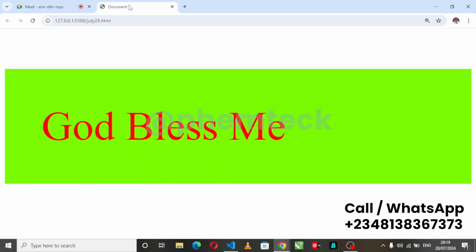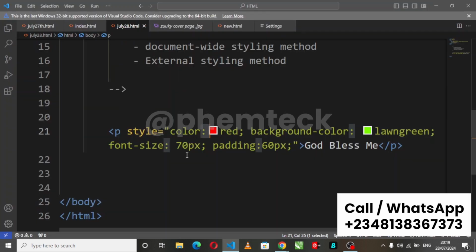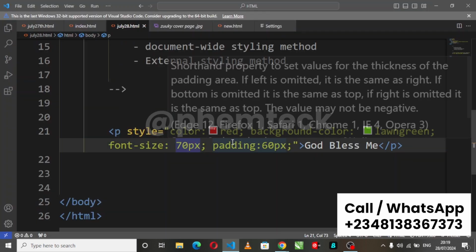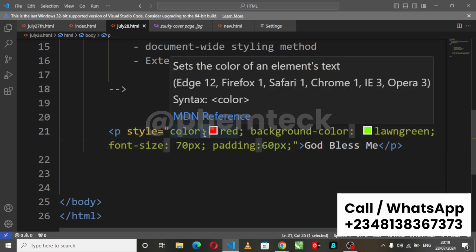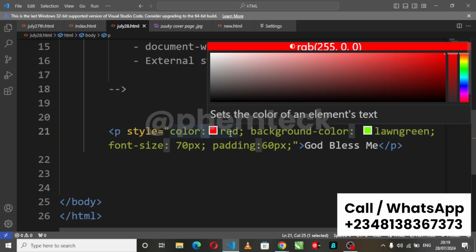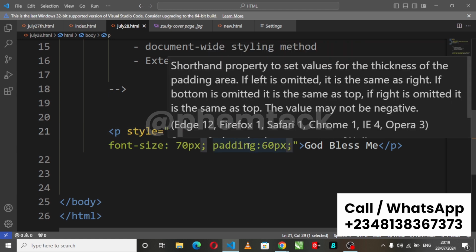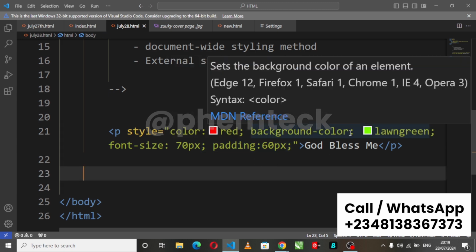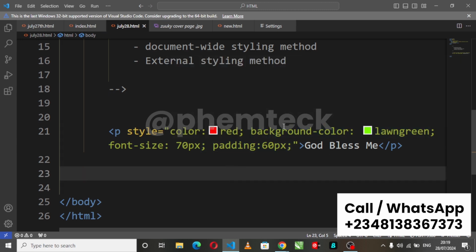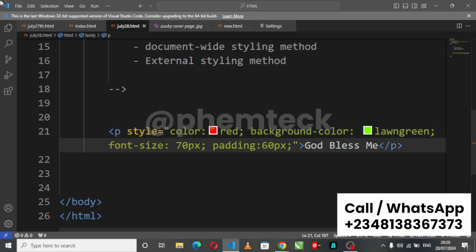Okay, Amaka. Now, what actually separates the property from the value is a colon. So the colon here is what differentiates the property name from the value. And every value should always end with a semicolon. Take note of that. Every value should always end with a semicolon, and so on and so forth. So that is the inline styling method. It can apply to so many things like this.